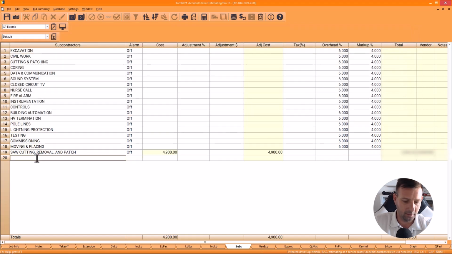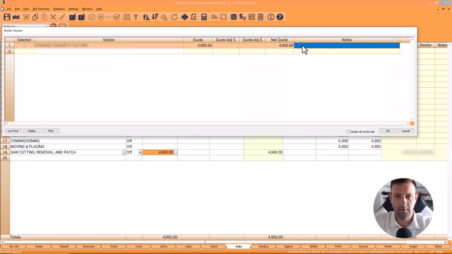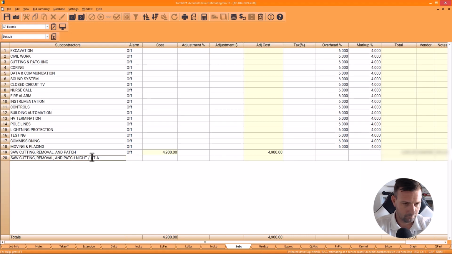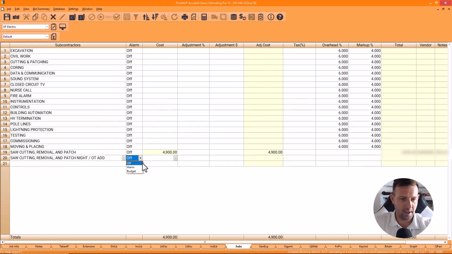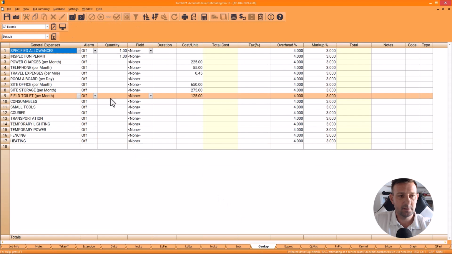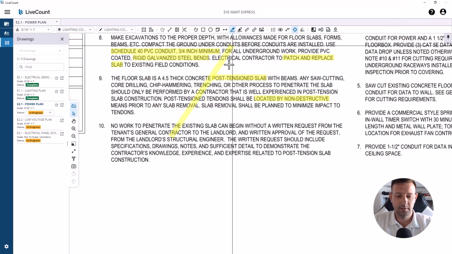Then one thing I'm going to do is note here that it excludes night shift and OT hours. And then I'm going to put an alarm for that. I'm also going to make an alarm for concrete x-ray so that I don't mess that up and forget. Get rid of all these other ones that I don't need. General expenses, I'm just going to do this. Okay, so we've got saw cutting covered.